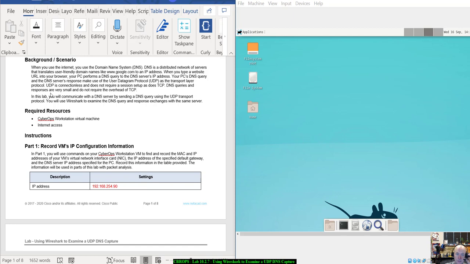Alright, so that's to let you know, with UDP you don't have to set up a SYN, ACK, a three-way handshake like you do with TCP. Remember that for some of the questions further down. Alright, and that results in very small responses and does not require the overhead of TCP.